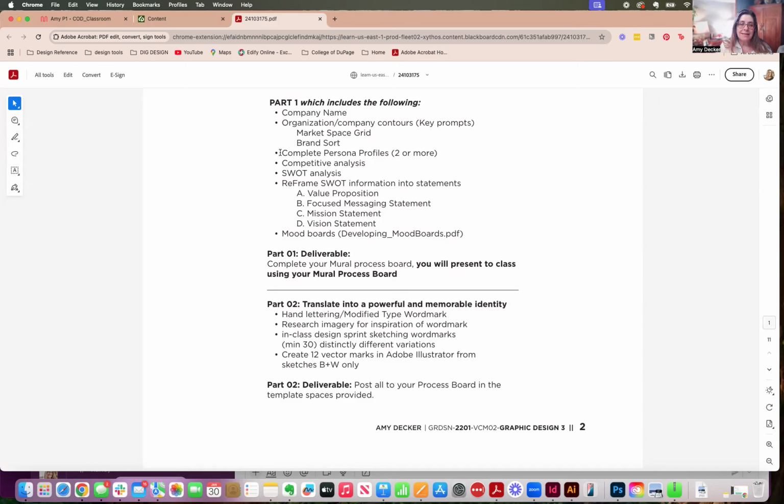We're going to look at creating a competitive analysis for companies that might be in the market that are competing against us. We're going to do a SWOT analysis, and we're going to walk through that on our board as well. We're going to then reframe our SWOT analysis into statements. We're going to create a value proposition, a focused messaging statement, a mission statement, and a vision statement. And lastly, we're going to create mood boards.